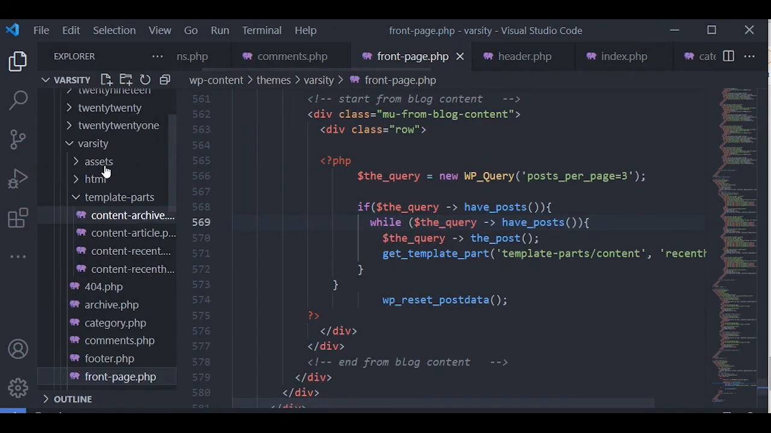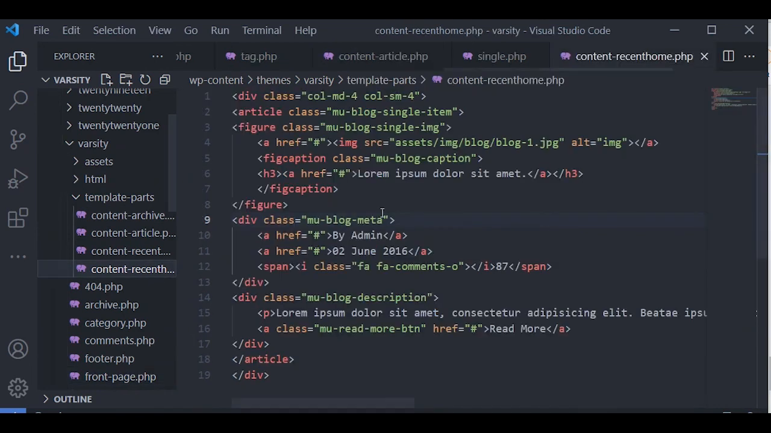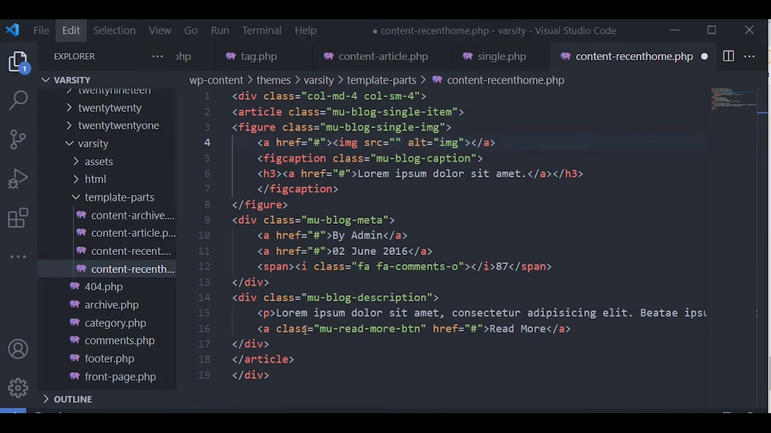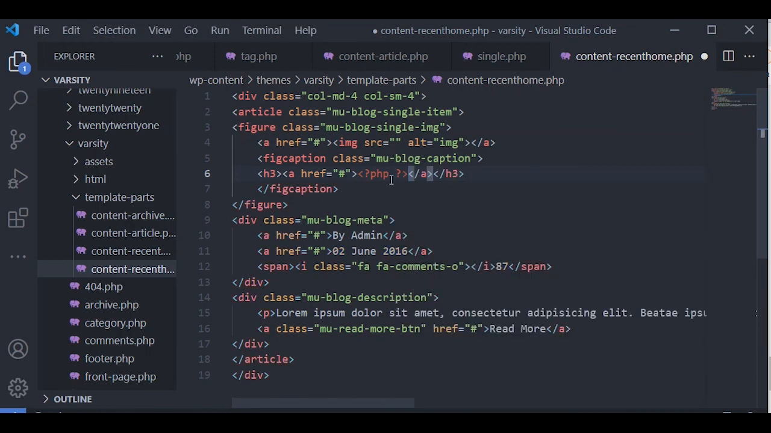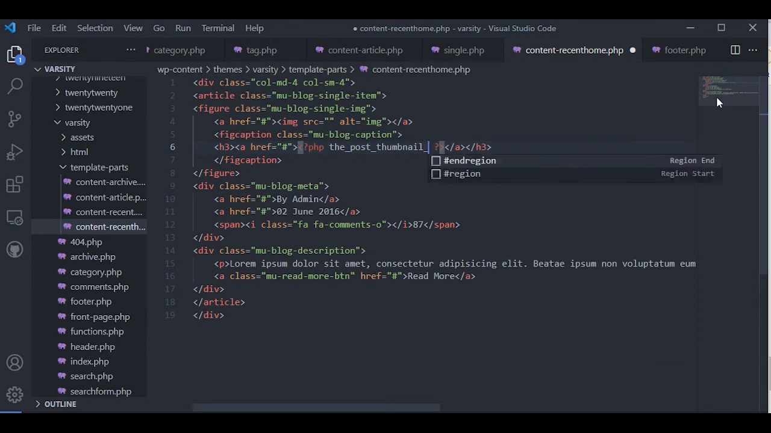So we are supposed to go to content, then you are supposed to go to recent home, then you're supposed to do the same thing we did the other side. So what you need to do is to make sure that you have the same things here. So we add the post thumbnail, URL. So this is it.